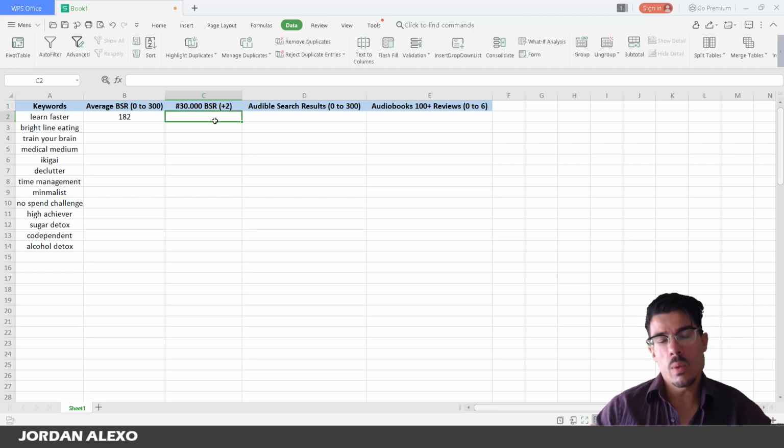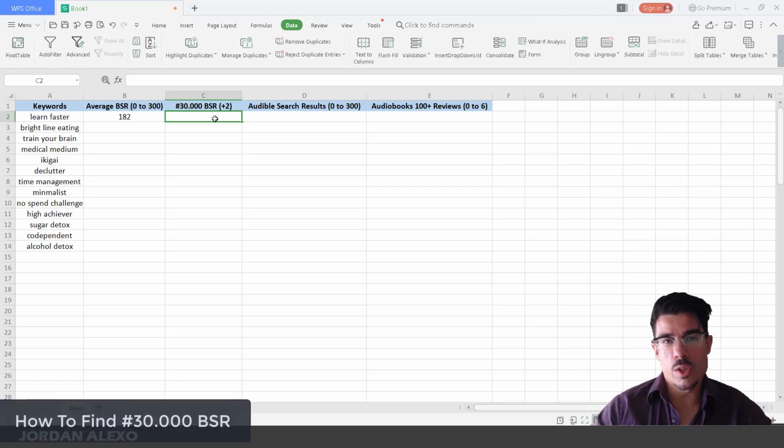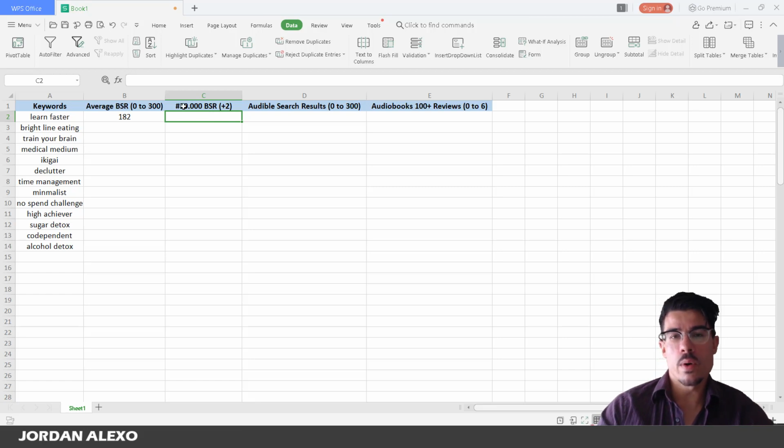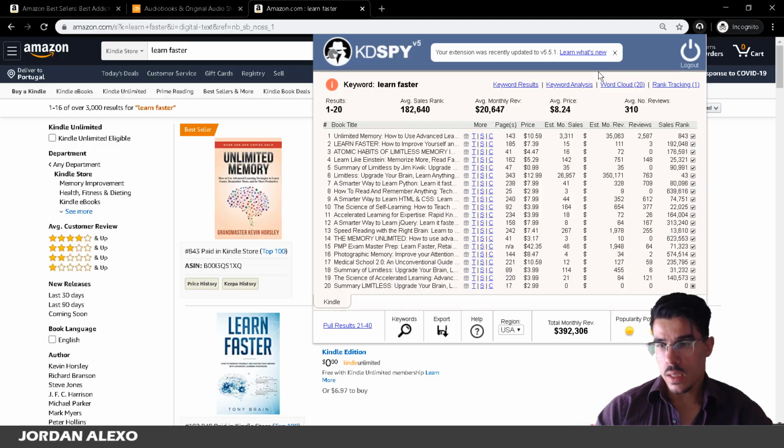Now what you want to do is find a few hitters, in other words, a few books that are doing extremely well in that specific listing. So you want to have a few books that are 30,000 or lower in the paid ranking. You want to have about 2 or more books with this sales rank. So let's go over here and count them. You can see that the first book is way below the 30,000 sales rank. So this is 1.